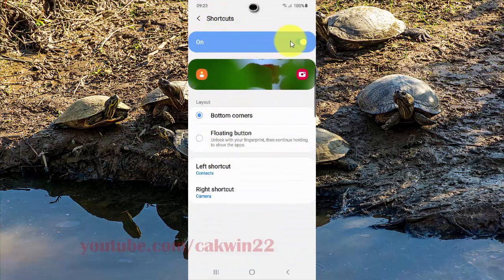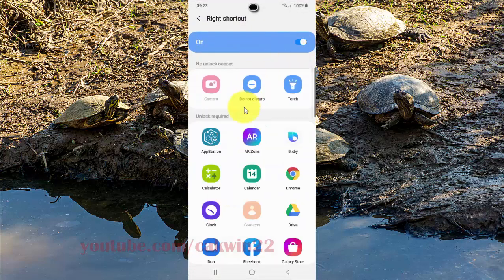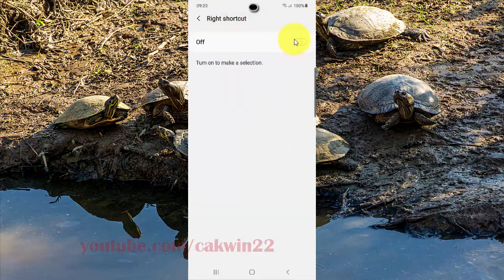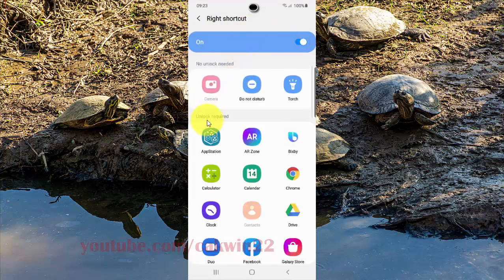You must turn on shortcut first. Tap the switch until on, and then tap right shortcut. Turn on right shortcut, tap the switch until on, and then select the shortcut you want.